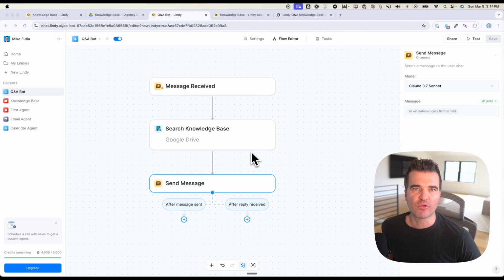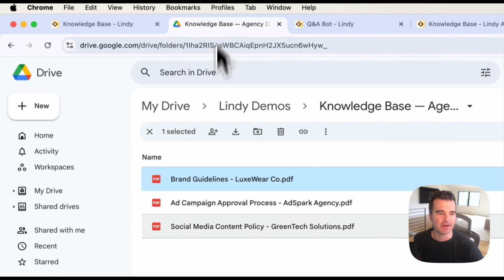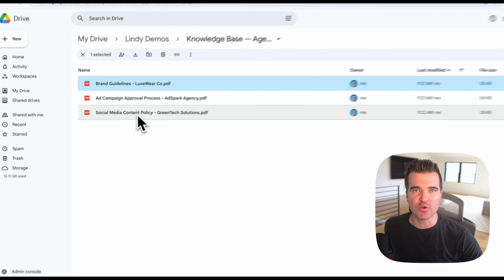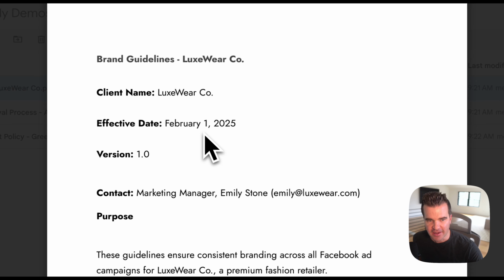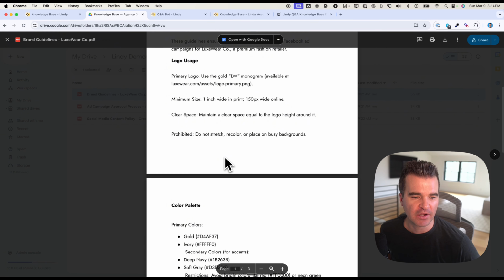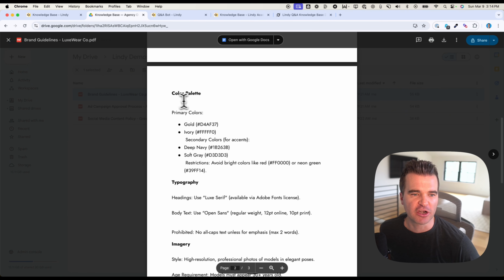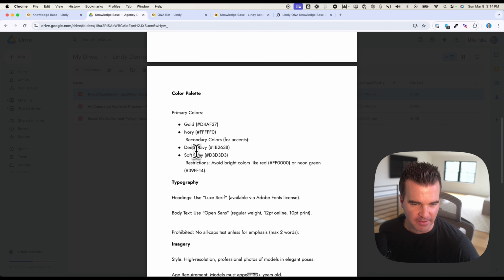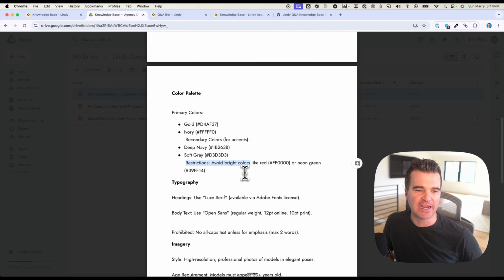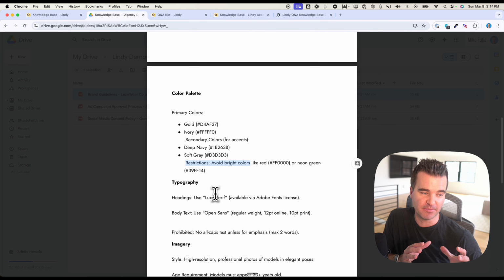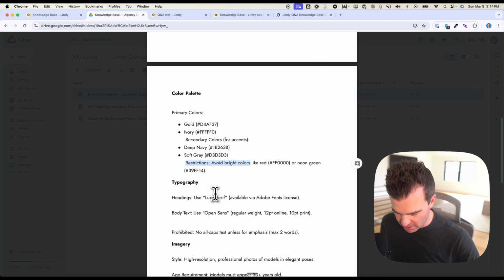All right. So now we are ready to test our agent. So what you want to do is find a bit of information that you can test it on, right? So if I go into these brand guidelines for this fake company that ChatGPT made up over here, we can find this section over here that says color palette. So again, these are brand guidelines for this fake company. And it's saying for the primary colors to avoid using bright colors like red or neon green. Okay. So this is a bit of factual information in our knowledge base.